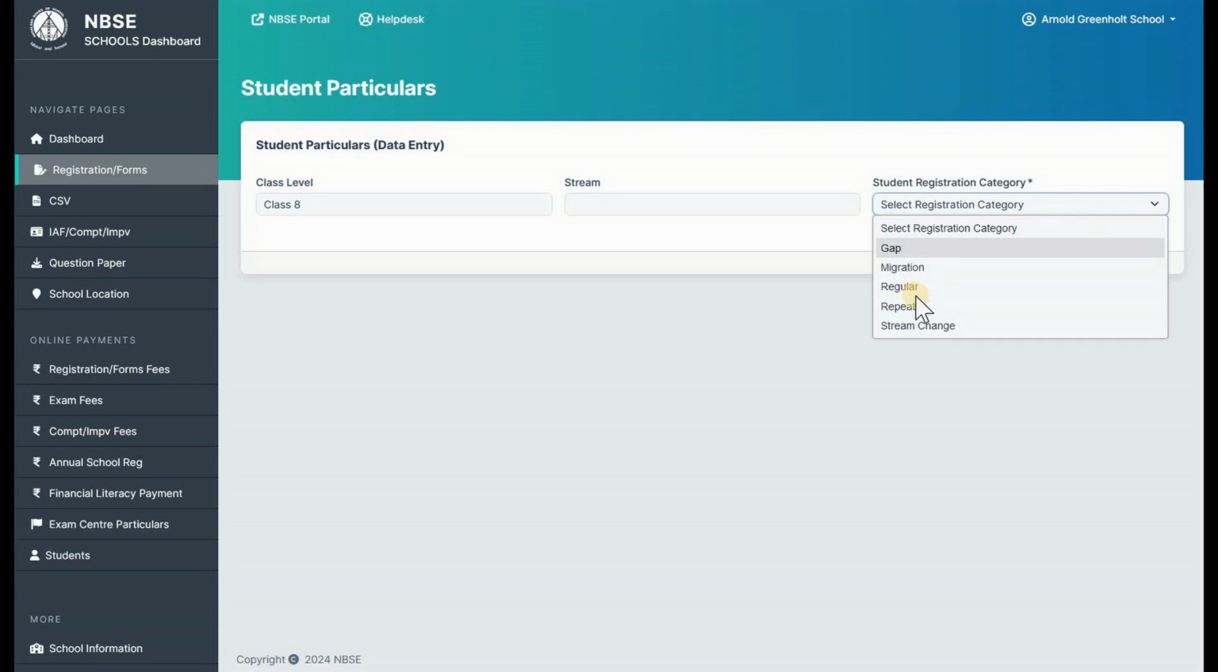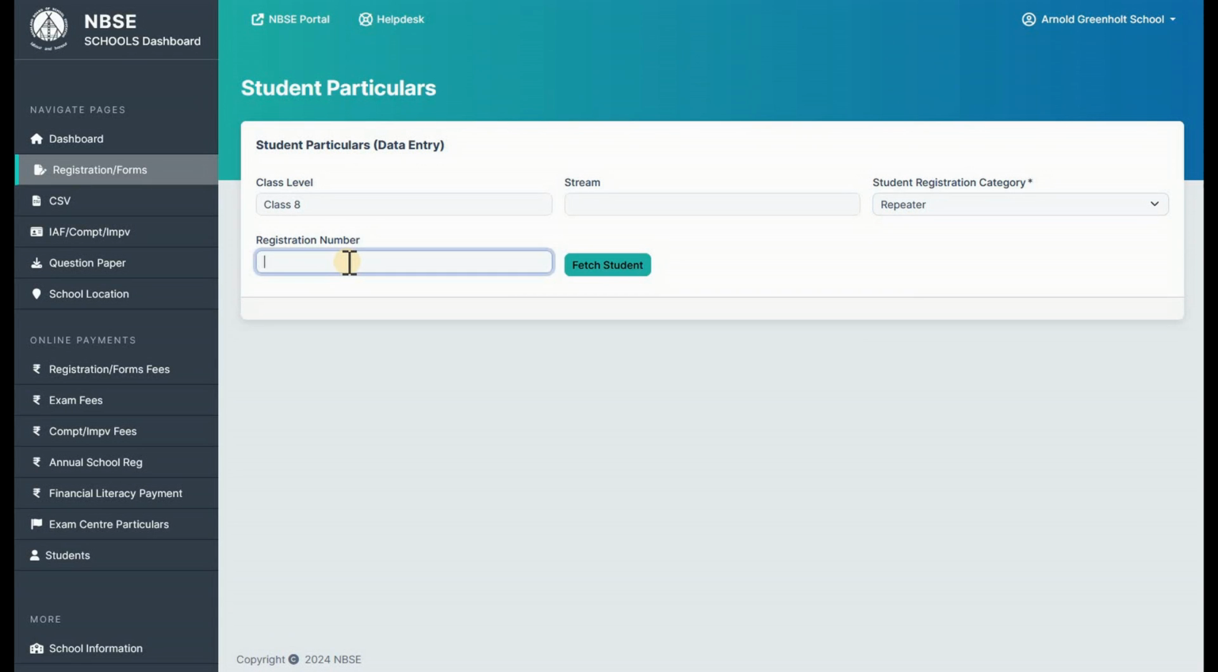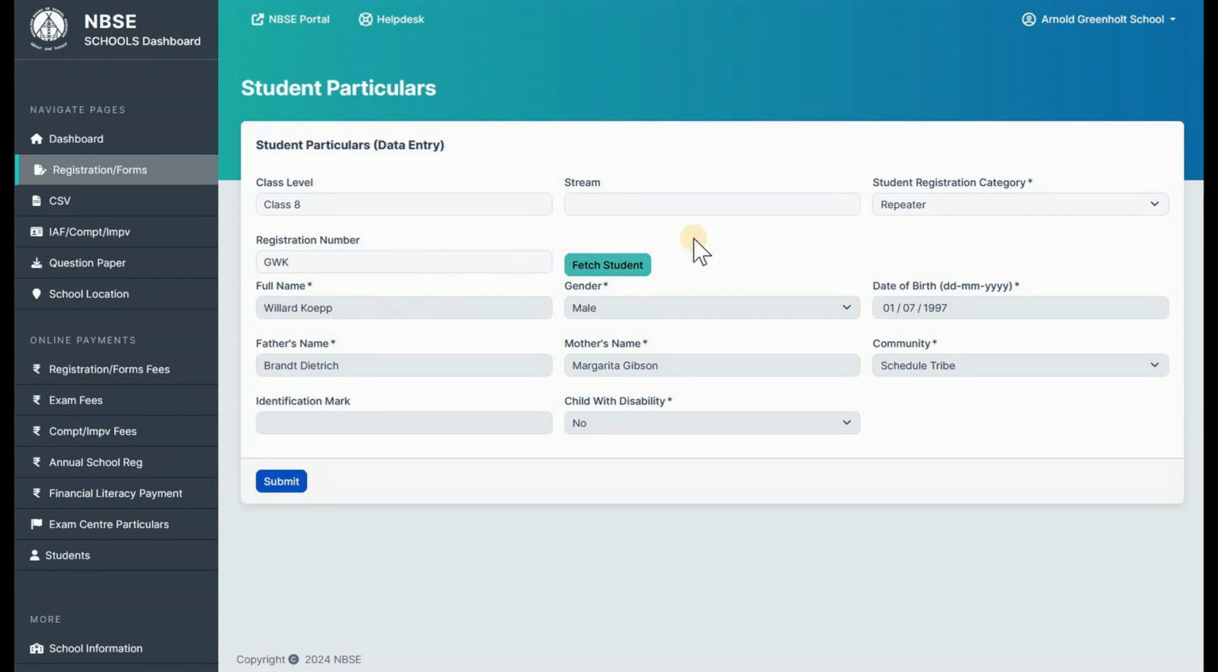Now let's do data entry for a repeater student. Please note before proceeding, make sure to have the student registration number. Enter the student registration number and click on Fetch Student to pull the student particulars. Verify the details and click on Submit to complete the data entry.